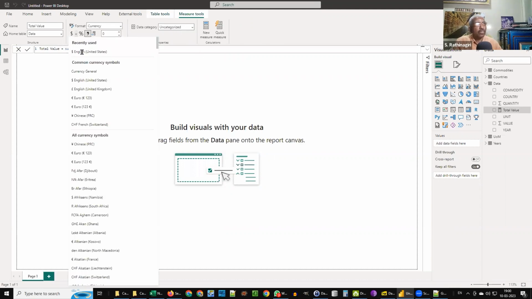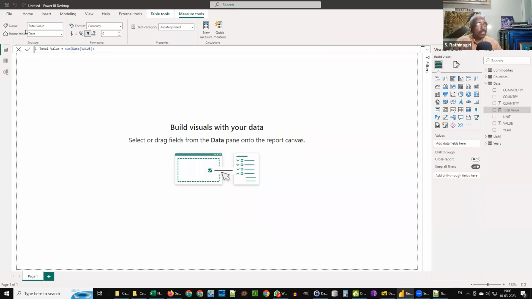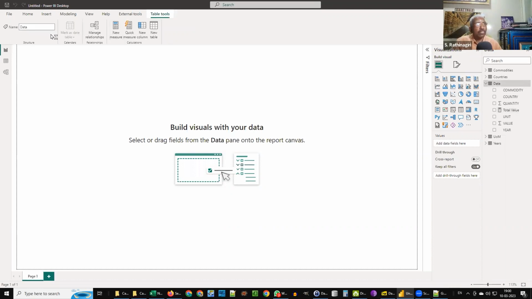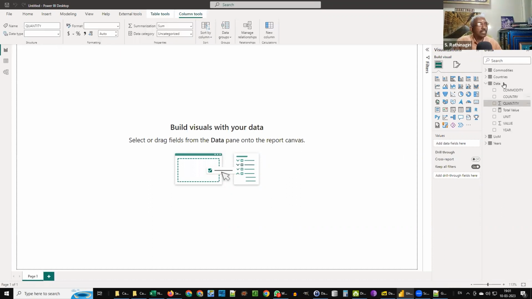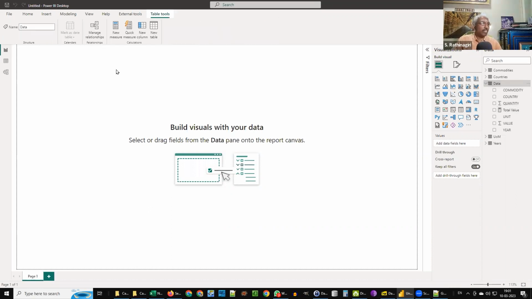Okay. So now let us go for another one. Total value we have found, total quantity also let us see. So let us go to data. Again, I'll add another measure. So total value. Since we don't have individual date, I am not creating the date table. So let me give the name like this. So I have added only total value, total quantity.